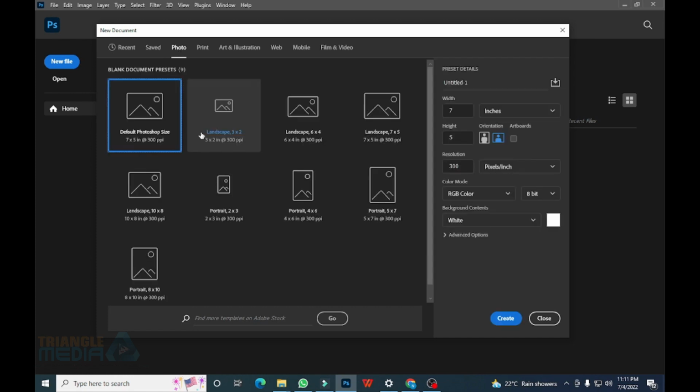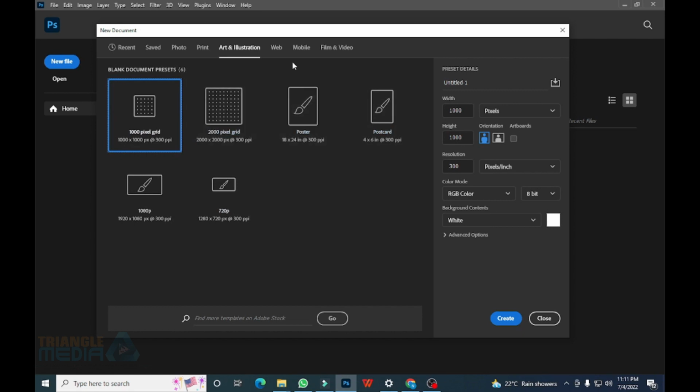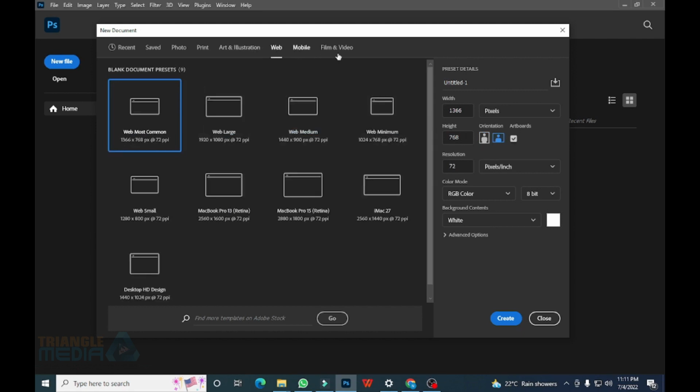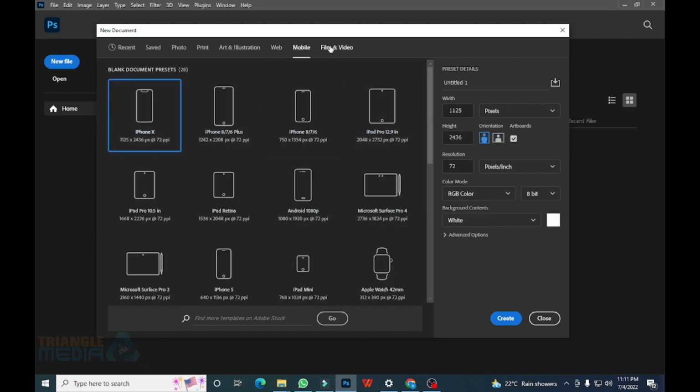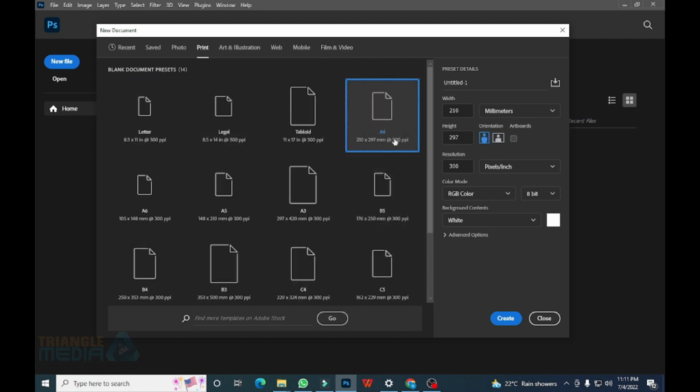Photo paper sizes means the photo paper which we use for printing photos, then print paper sizes, art and illustration sizes, web and mobile phone UI sizes, film and video sizes. These are the sizes available. So as of now, as a beginner, we'll go to print and take an A4 sheet, and on the right side you can get the naming pattern.